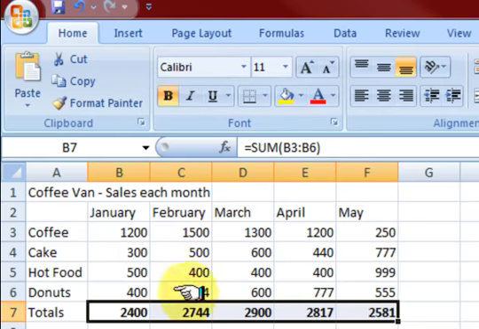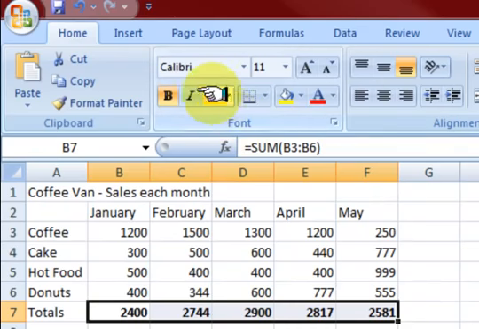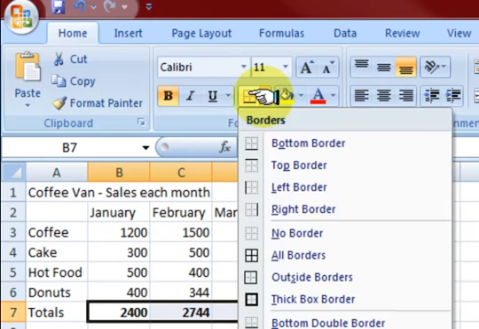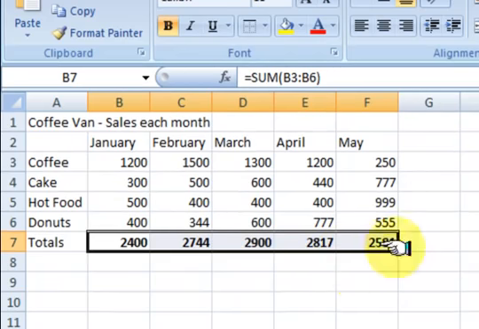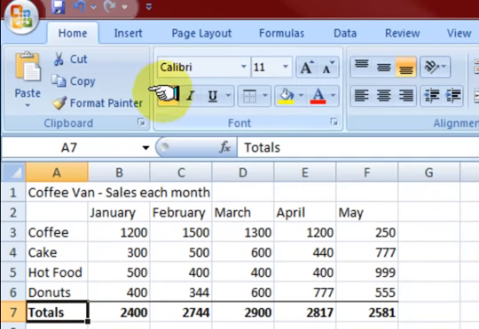Okay, now at this stage, because I've got it selected at the moment, I might make it bold to make the totals stand out. And also I don't want to underline it, but I want to put a line over the top of it. So I come to this little box here and it gives me all these options. So I'm going to go top border. Okay, so now it's going to have a top border. Right, and also I might just bold that there.